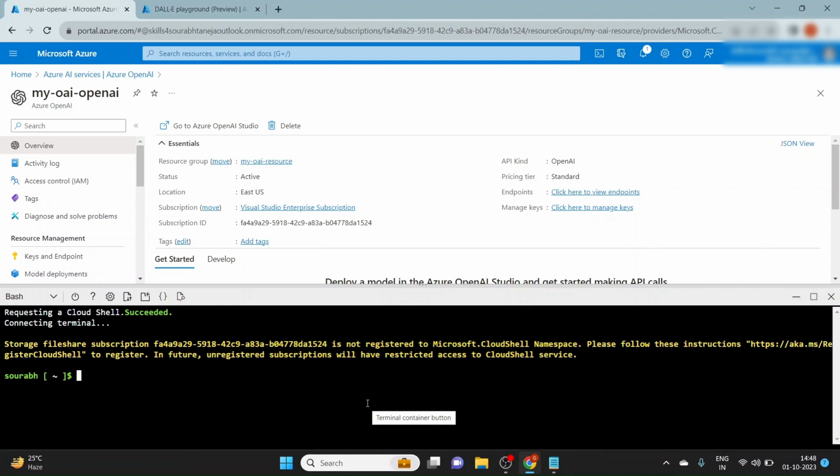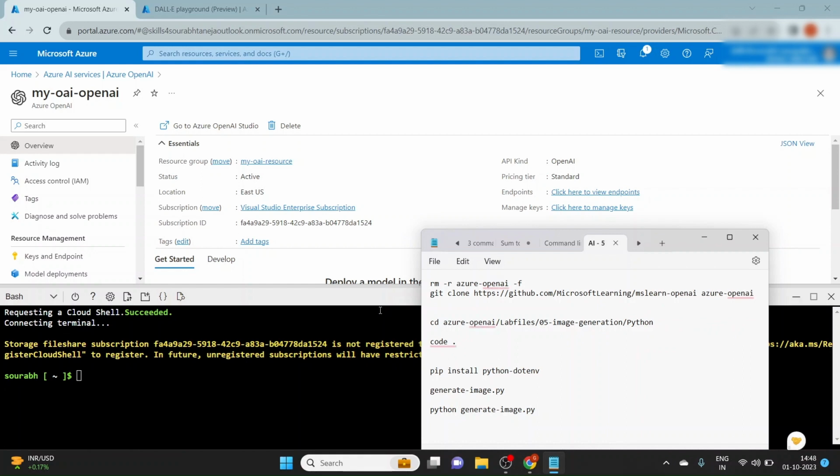If you are prompted to create storage for your Cloud Shell, and you already have a storage account on this Azure platform, select that one. If you don't have one, or you want to create a new one, click on create storage and wait for a minute. Your storage will be created in the backend. Now be sure once more that this is Bash. My terminal has started, so we will just copy the commands. I'll paste it here.